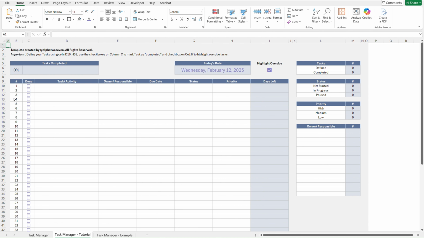All right, so we started with the task table layout, we did the drop-down menus, we did the formulas, and then we ended up with the conditional formatting rules. Perfect. Nice work, everyone.